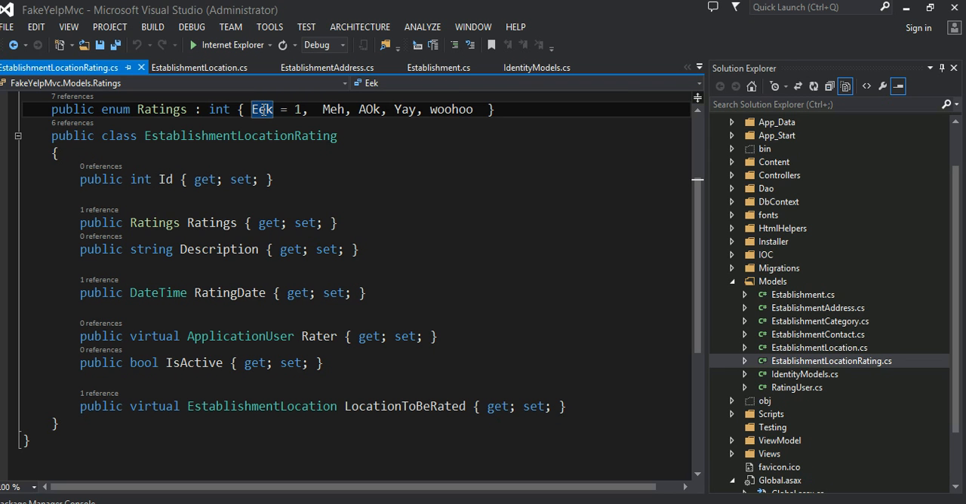That's their category of rating. Here you can replace whatever you like, whatever is appropriate for your business. And I have a property called rating, and the description, that's the text that the user enters, and this is the rating date, when the rating was done.